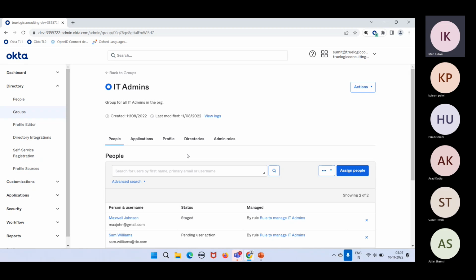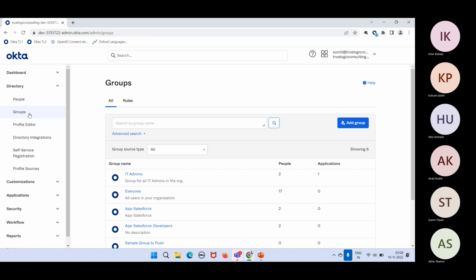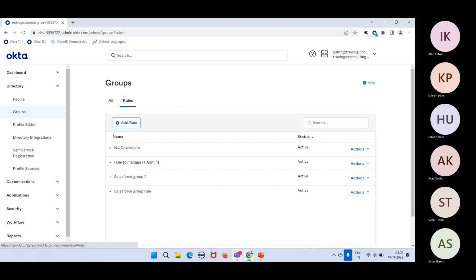Okay, so I guess first things first, we would go to the groups section and then click on rules. And then, if we edit, go to actions and the drop down button next to actions and edit.